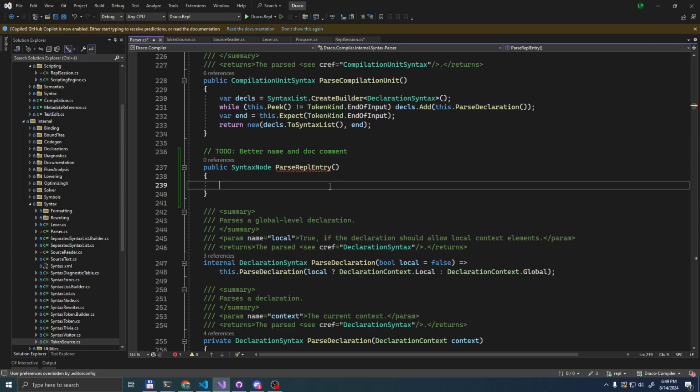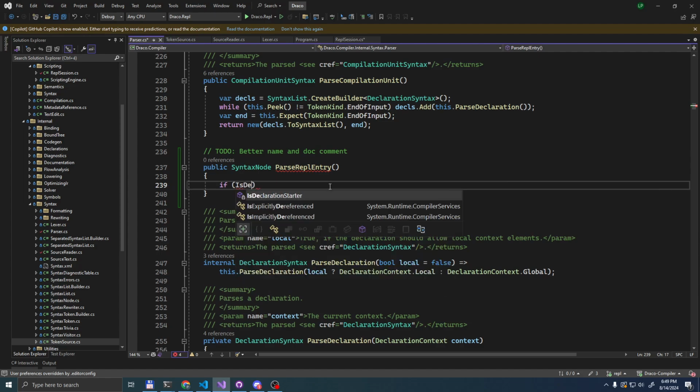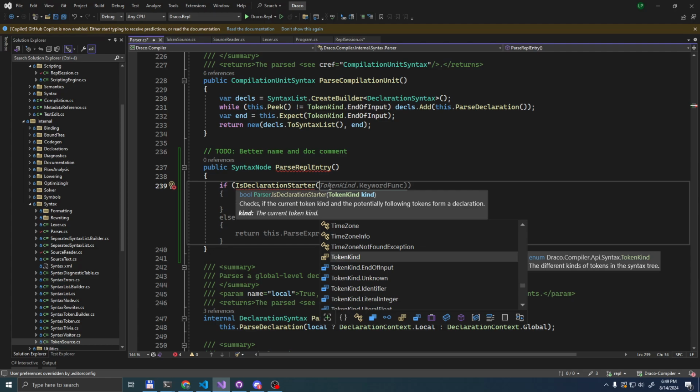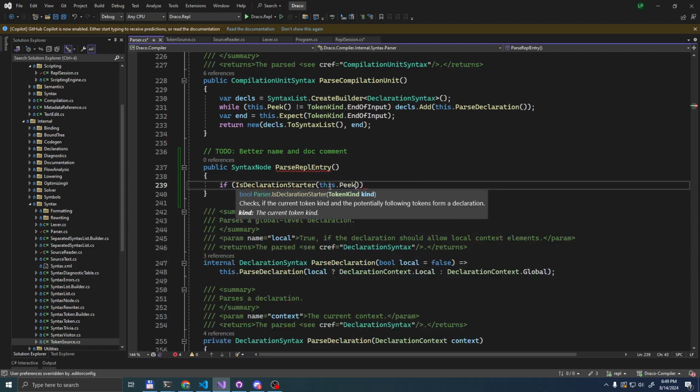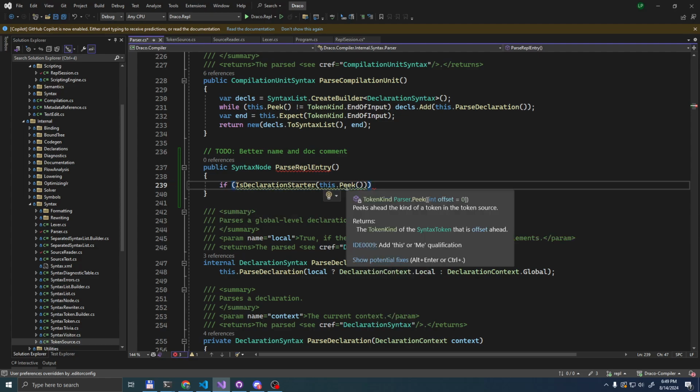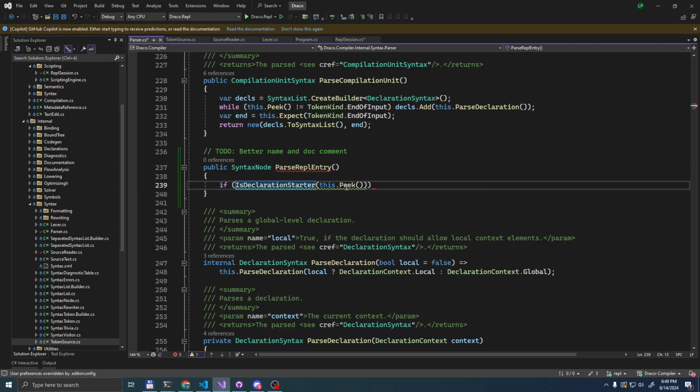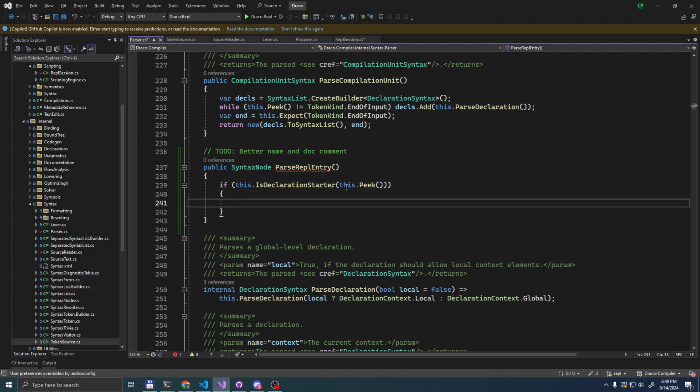So let's do something like if is declaration starter, this dot peek dot kind. Oh wait, peek I believe returns a token kind. Yeah, already. Okay, good. Then it surely is a declaration.